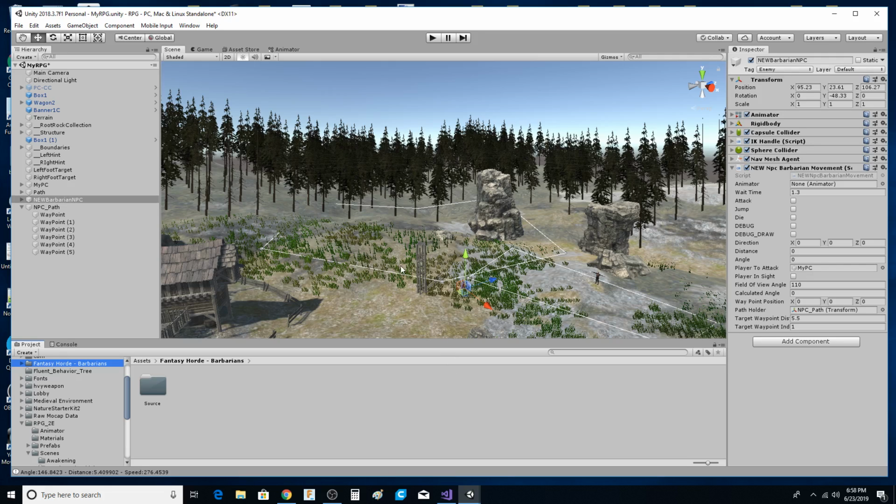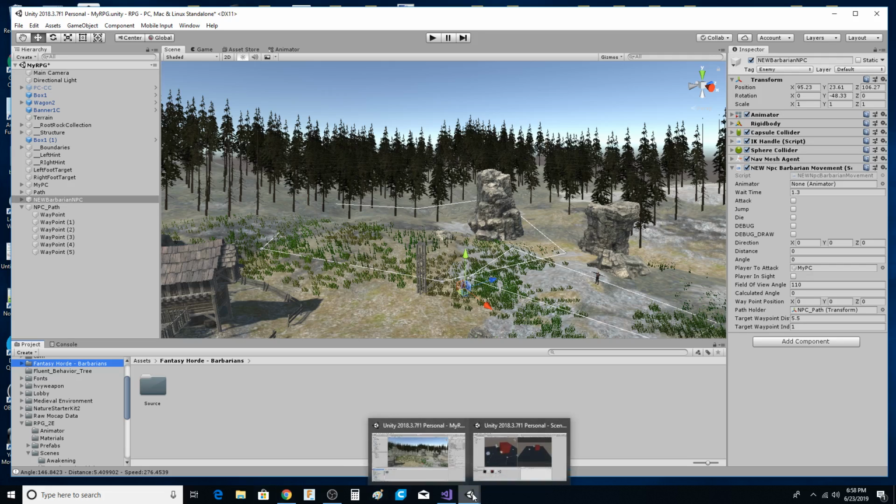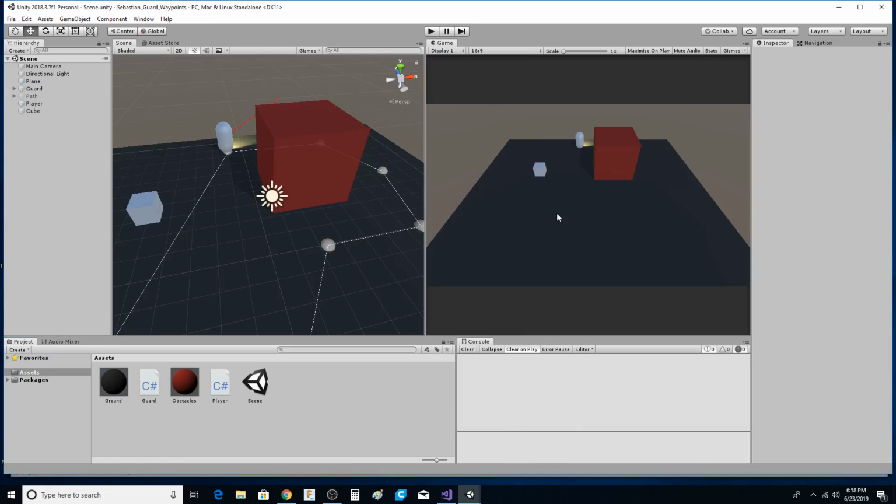But one thing it didn't really have is the ability to patrol. It didn't have the ability to draw a path on the scene and have an NPC follow that path. So I said, well, that's going to be interesting. Let me try to see if I can do that.